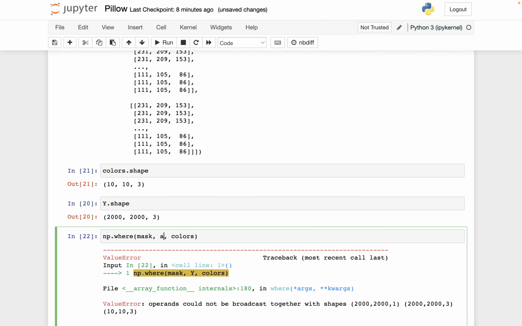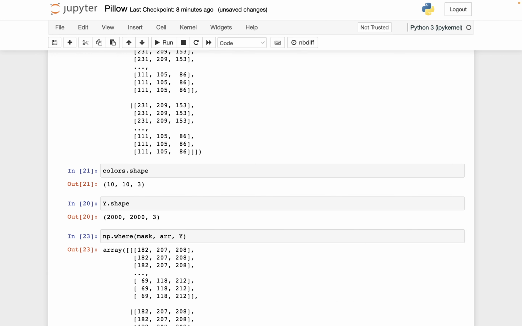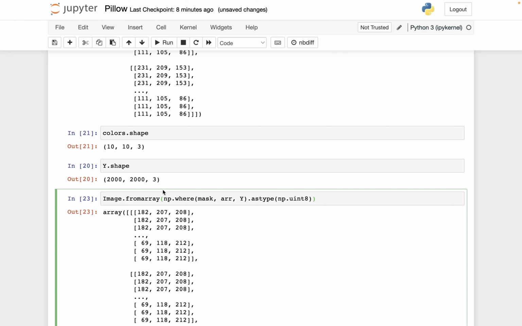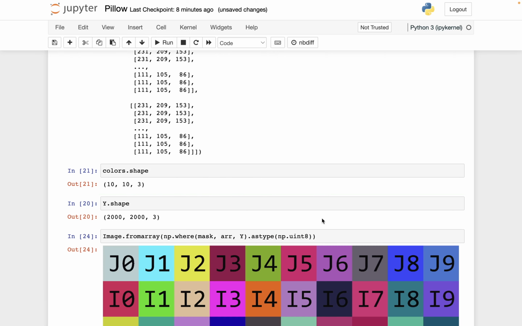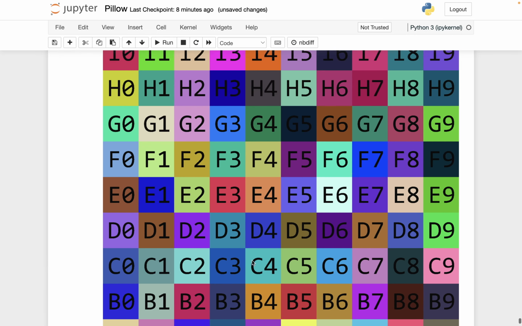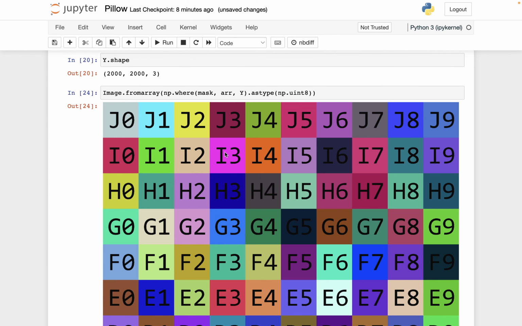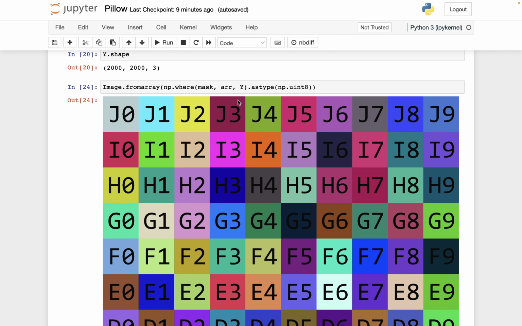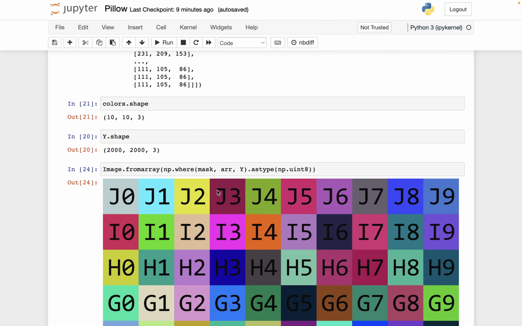Oh, and I replaced the wrong thing. I wanted to replace ARR with y. Okay, excellent. And now we can almost turn this into an image. The only thing I need to do is say what the type should be. So I can say np.uint8, so that Pillow can turn it into colors. So here is this 10 by 10 grid of squares, or 2000 by 2000 pixel grid of squares, where np.where changed the background colors into the random colors we made up above.